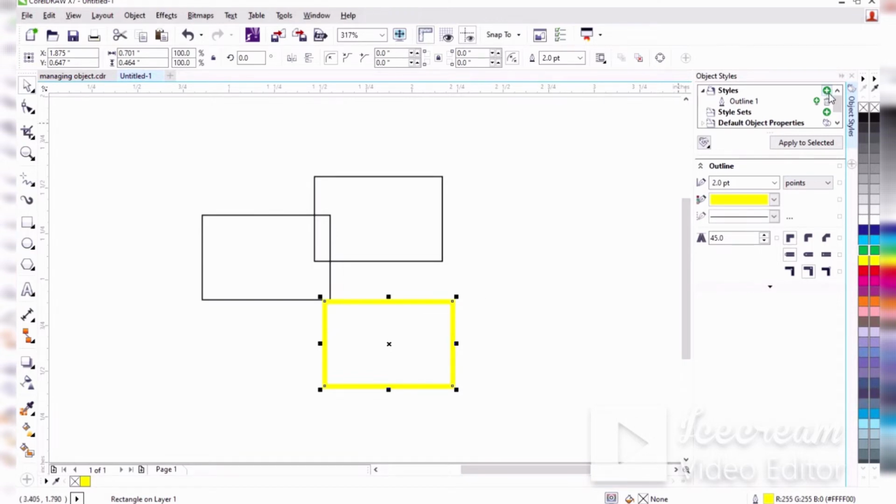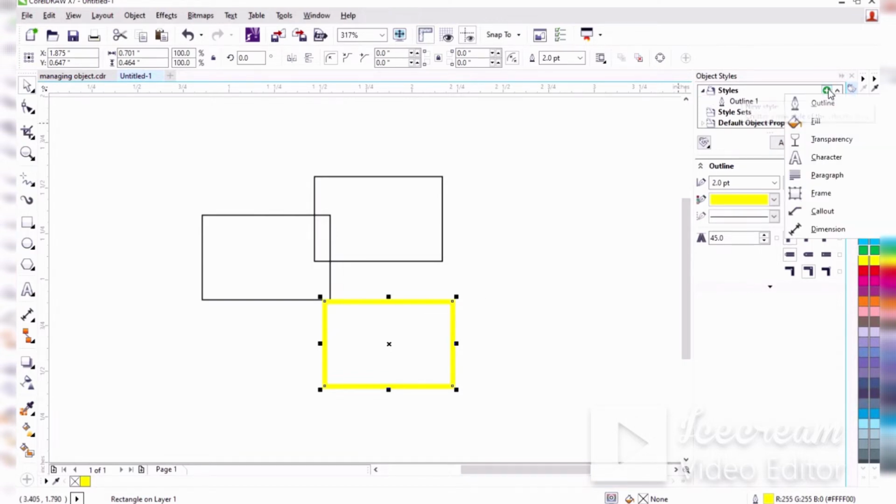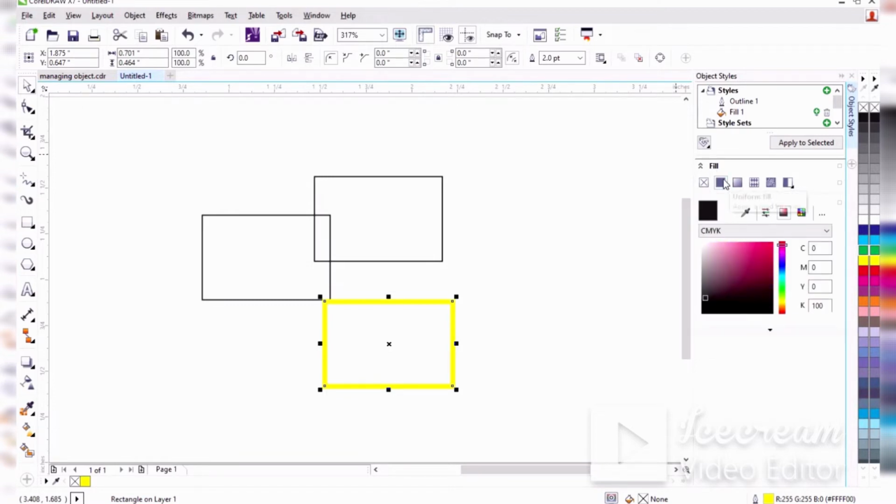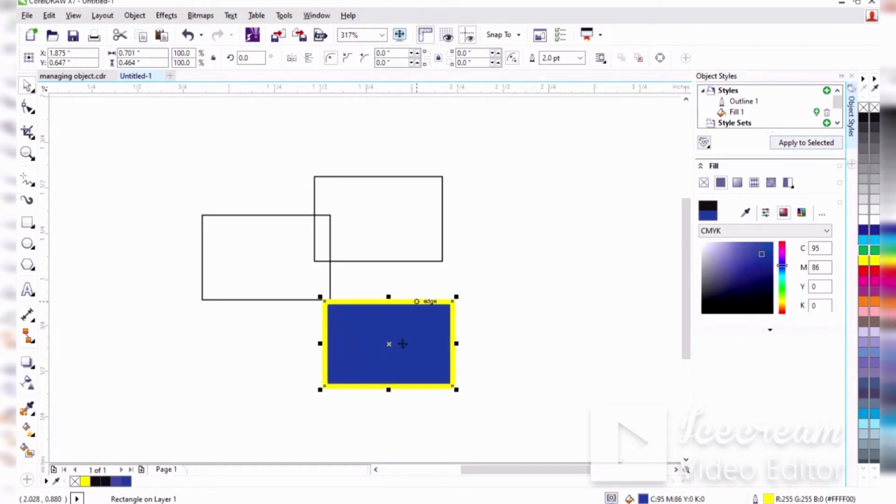Similarly, I go to the styles, I go to the fill option and choose any one of the fills. I am choosing uniform fill and choose any color, let us say blue color. Some shade of blue color is chosen and applied to the selected object. So the object is filled with the dark blue color.